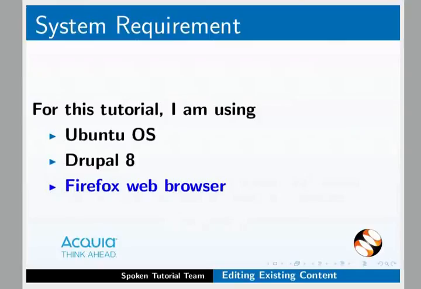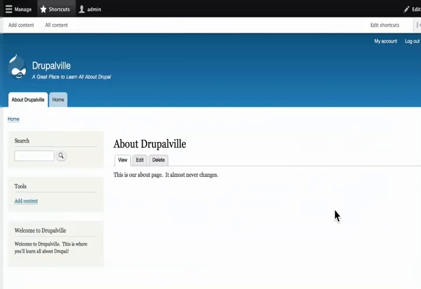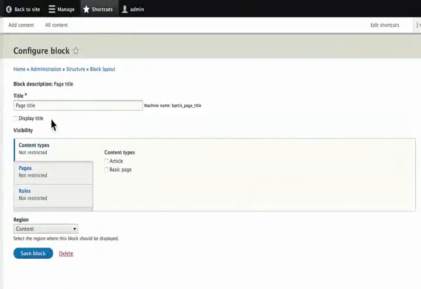Let us open our website which we created earlier. First, we will learn about inline editing. Hover the cursor over the title. On the right-hand side, we will see a pencil icon. When we hover over the title, it will ask us to configure the block. Click on the configure block. The block is the general block for the page title. Changing this will change the way page titles appear on every node.